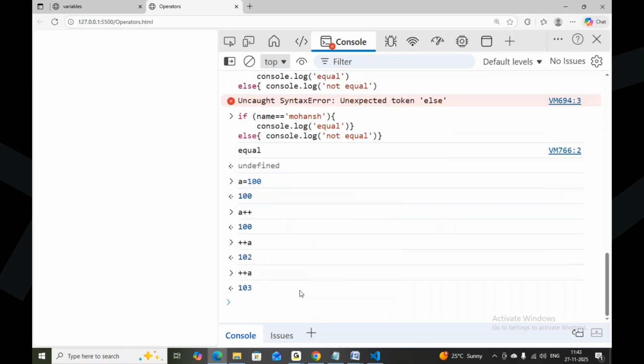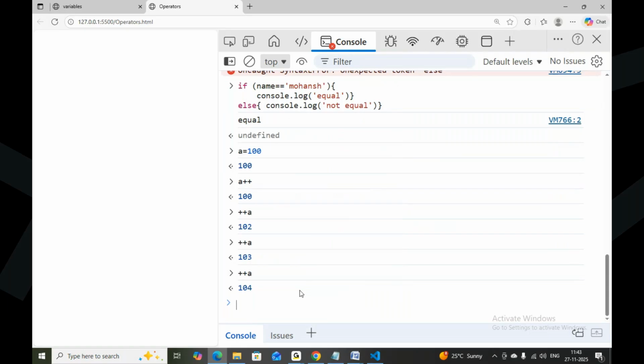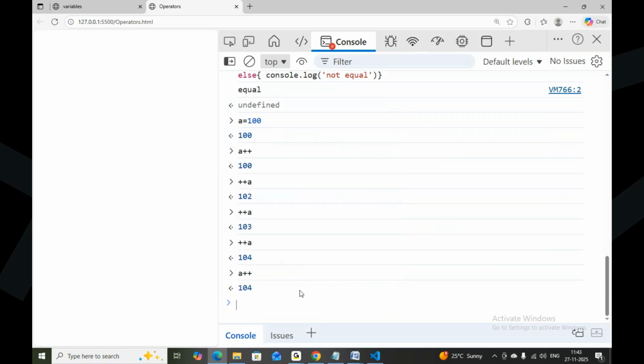Again I do plus plus a, 103. Again plus plus a, 104. But when I do a plus plus, it will be 104 only. Then when I execute a, it is 105. That is post increment: after printing the variable only, it will increment the value. But if you want to increment before printing the value, that is pre-increment. Pre-increment is different, post-increment is different.